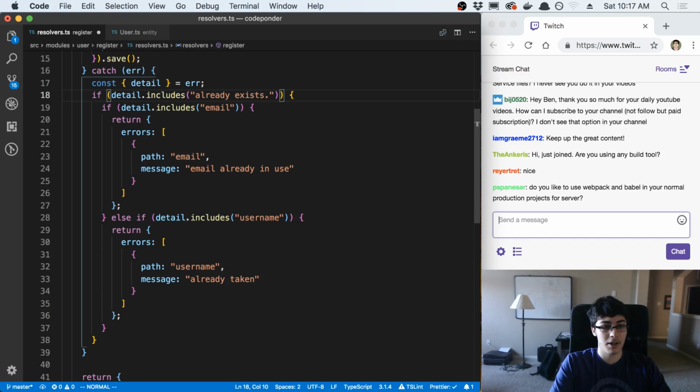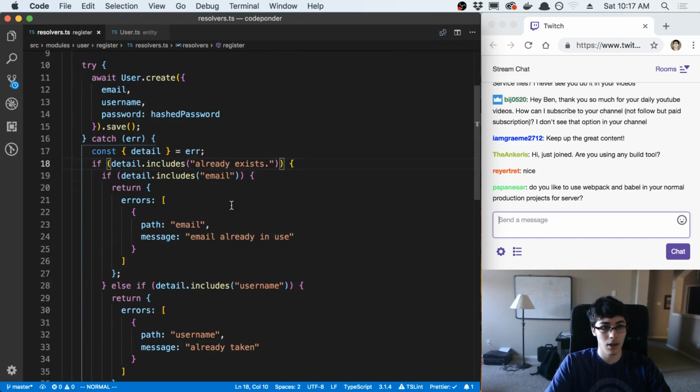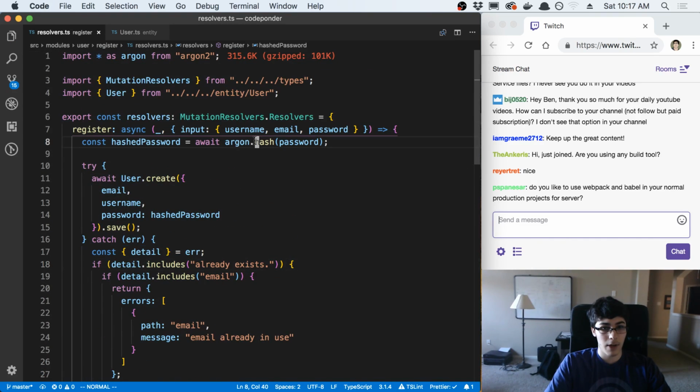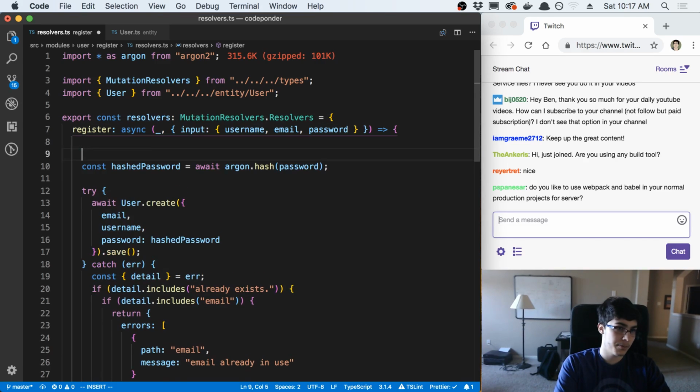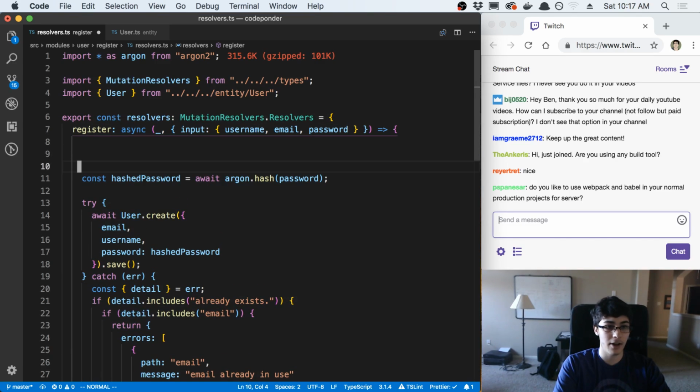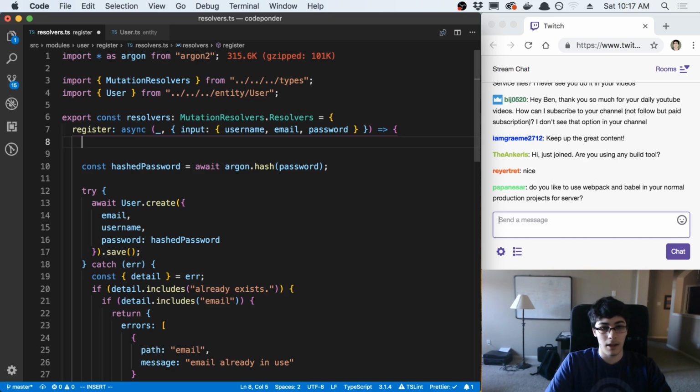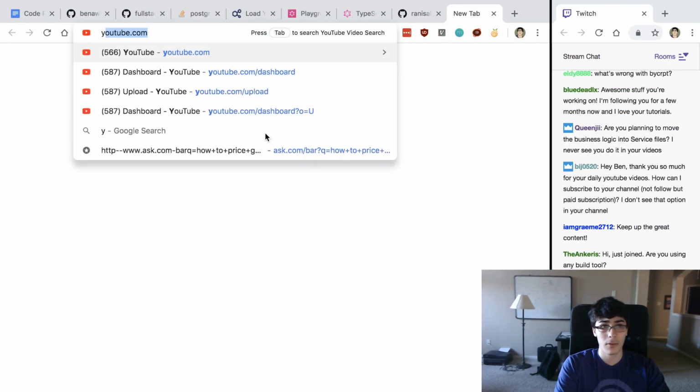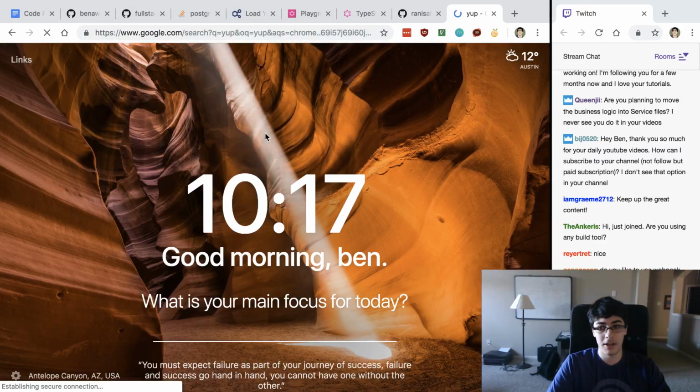Alright, so I'm happy with this part. Well, let's go ahead and add one thing at the top here, and here's where we're just going to validate the username. And for validation, I like to use yup.